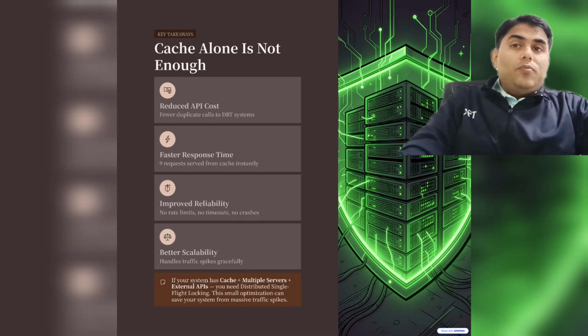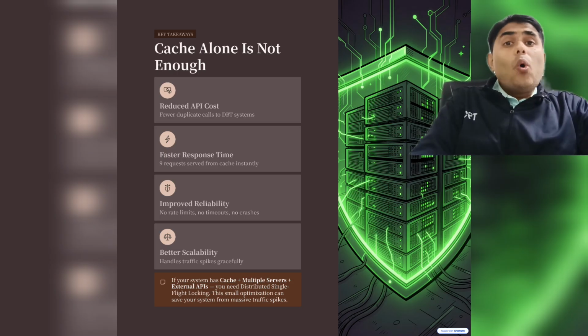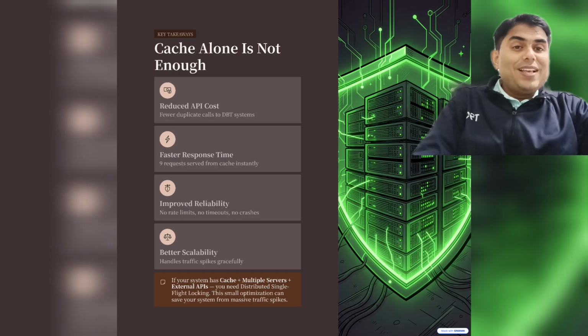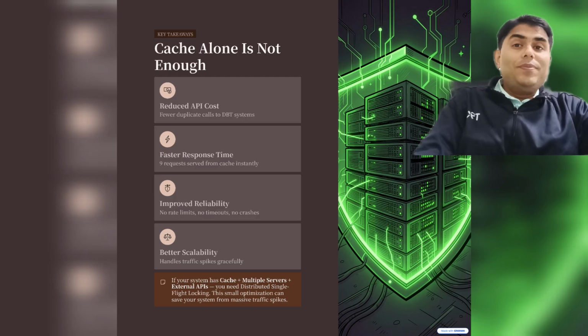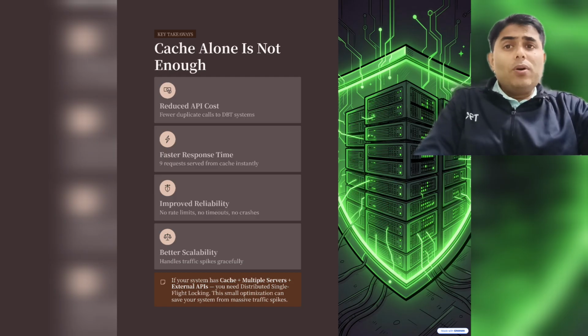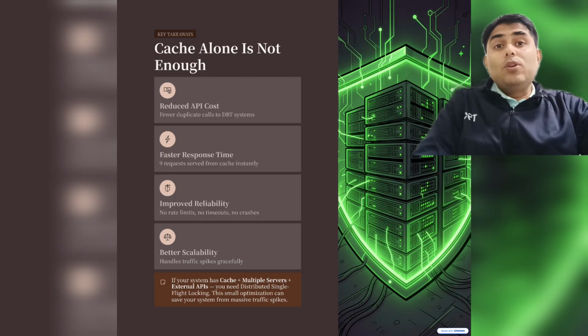Fallback safety: what if the lock holder crashes? It's a very good question. So we use TTL. Even if the server dies, the lock auto-expires after 15 seconds. So no deadlock. This is why the Redis lock is powerful.